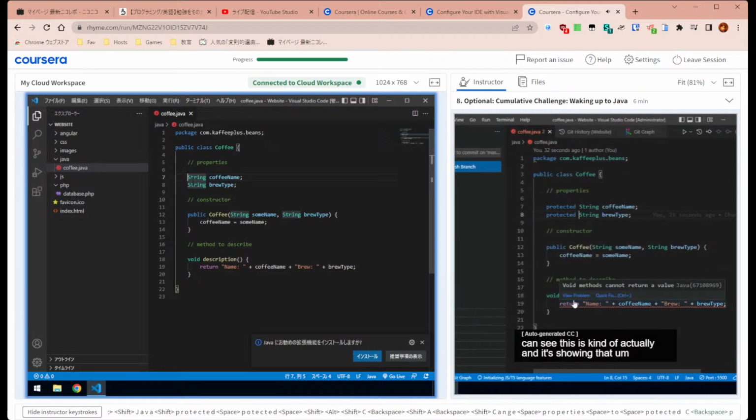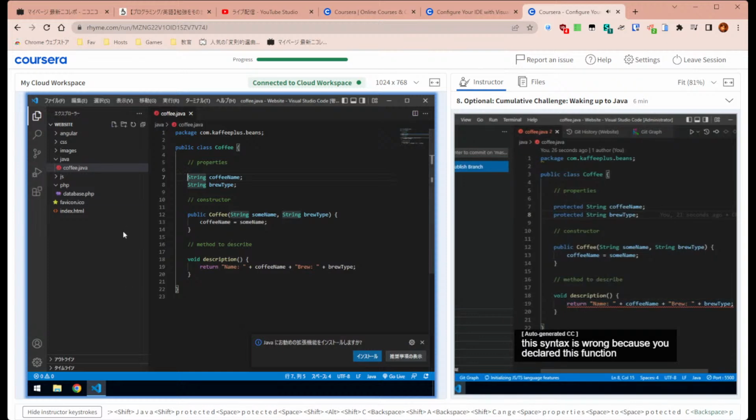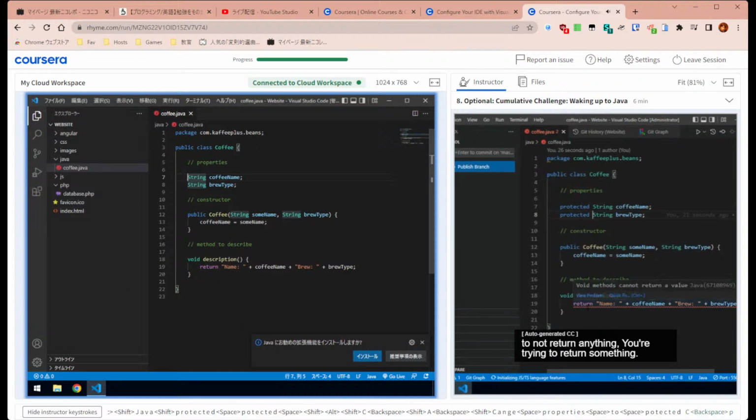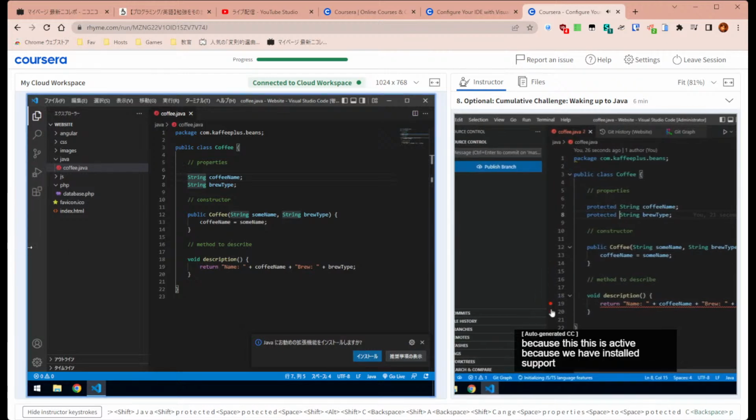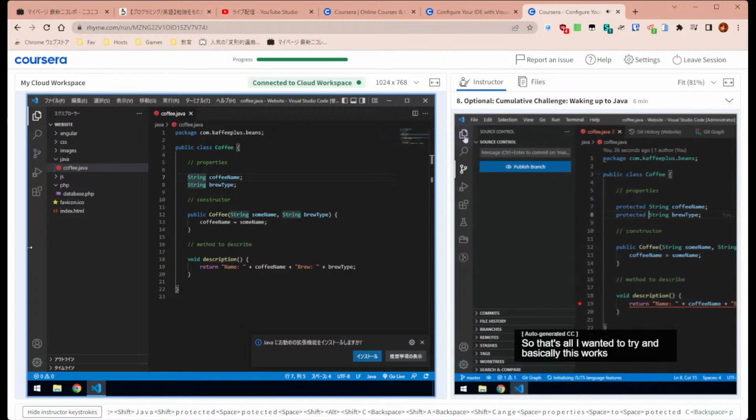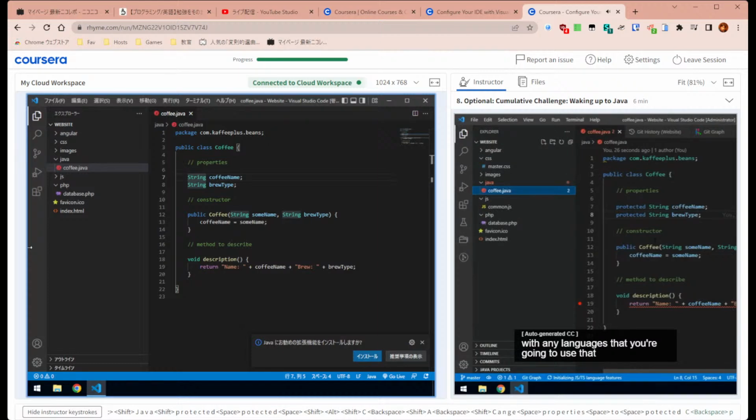Okay, great. Now let's see if we can set breakpoints. This is basically IntelliSense working, showing you that this syntax is wrong because you declared this function to not return anything, but you're trying to return something, so that's working. We can also set a breakpoint on line 19 now because this is active, since we have installed support for Java. That's all I wanted to try, and basically this works with any language that you're going to use that doesn't have built-in support in Visual Studio Code.